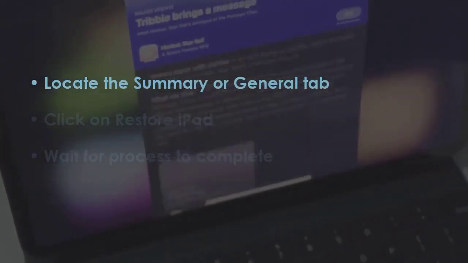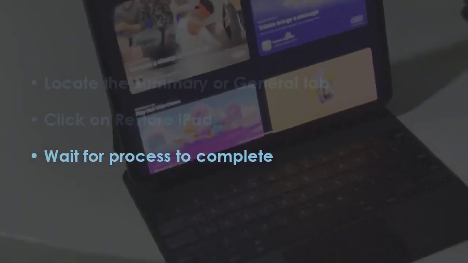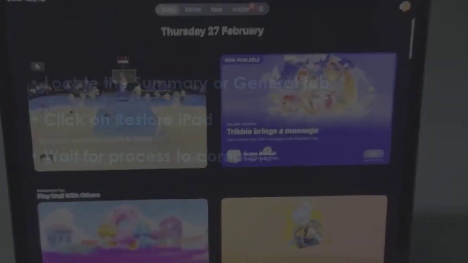In the next step, find the Summary or General section. Now click on Restore Device. After that, let the procedure finish. You are good to go.